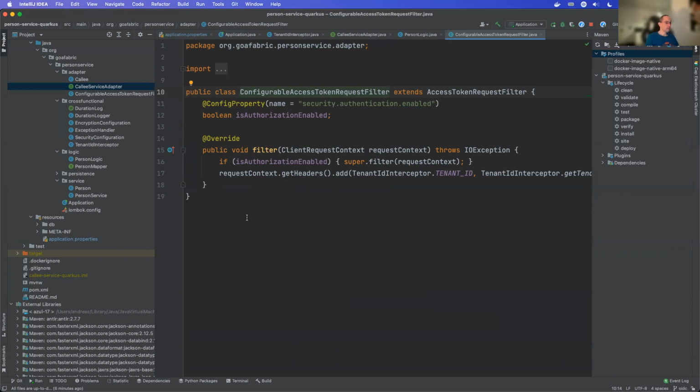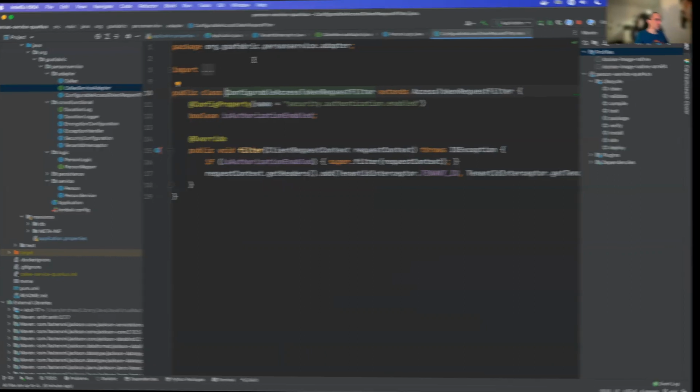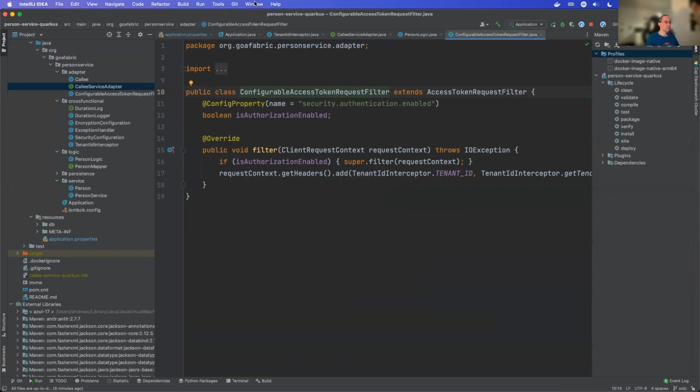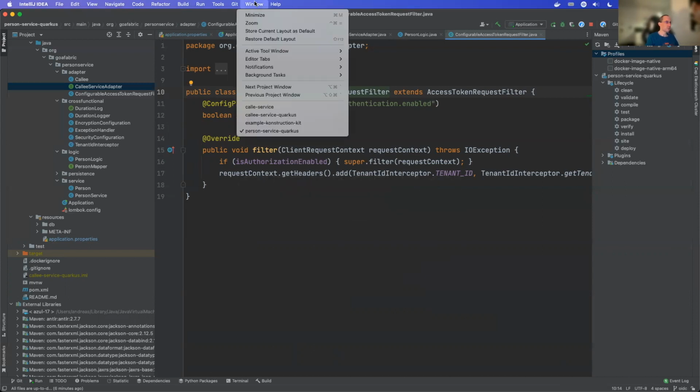Okay, that's basically for Quarkus. So next option is Spring. So can we achieve similar things with Spring? From my experience, the Quarkus implementation is very good. Let's take a look at what we can do in Spring.